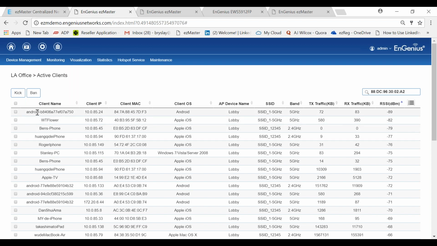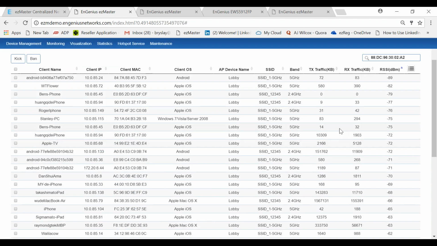This particular client that's on an Android is currently on the lobby access point, so he's in our lobby. He has a somewhat weak RSSI threshold, and his bandwidth usage right now is very low. Could have something to do with his connection, who knows. You can actually check the bandwidth if you'd like to. You want to make sure that it's being used effectively.